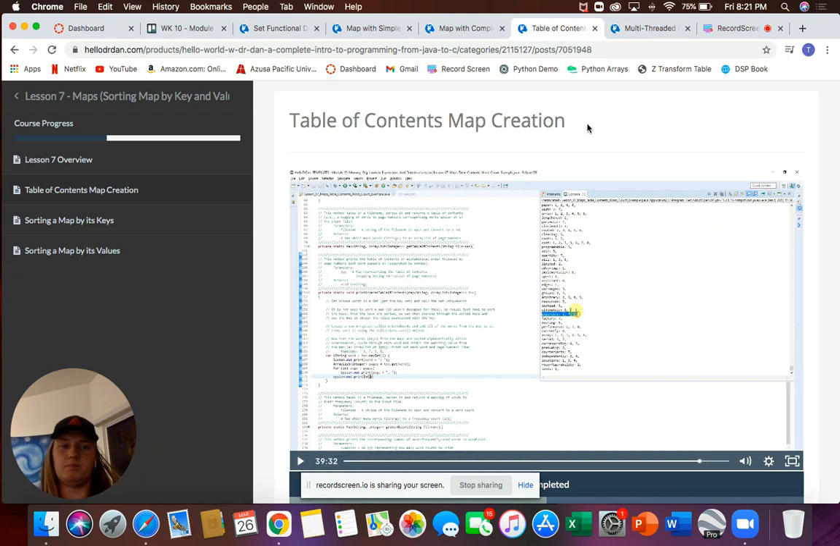And then we moved on to table of contents map creation. This was a longer lesson, but we used an input.txt, which was a file that Dr. Dan made from a research paper, and then we looked through different words. We used the concepts of the map, and we found how many instances of each word there were and what page they were on. We made a program that kept track of that.